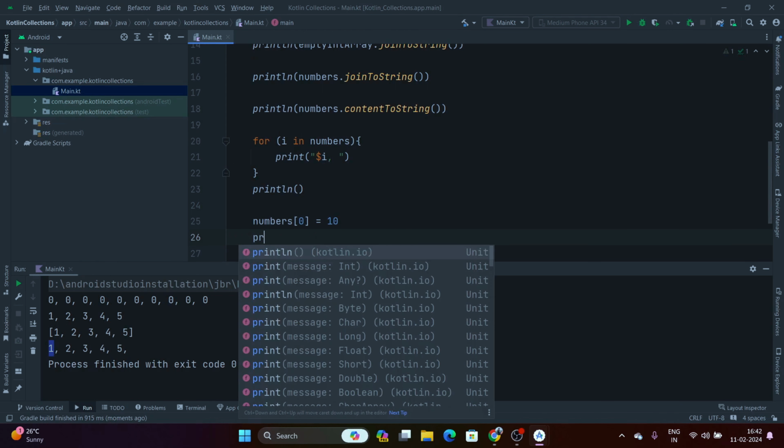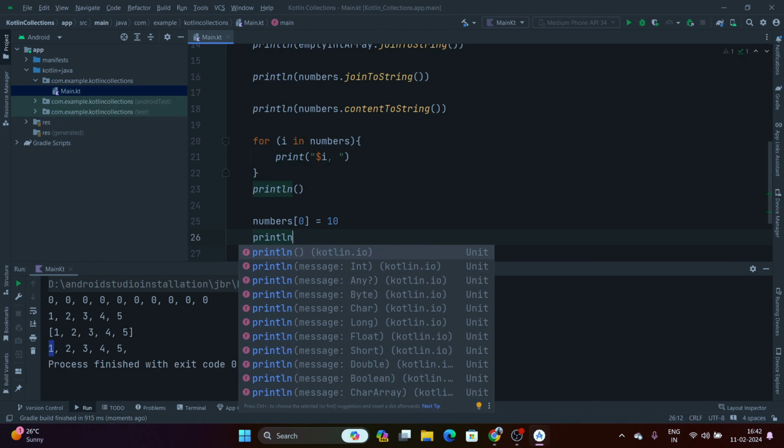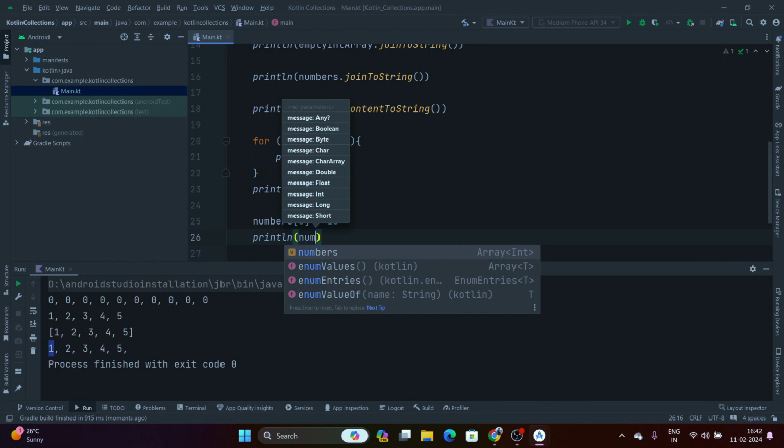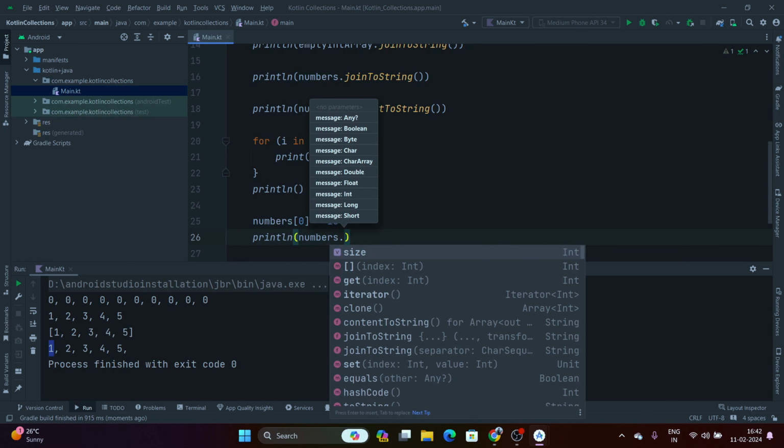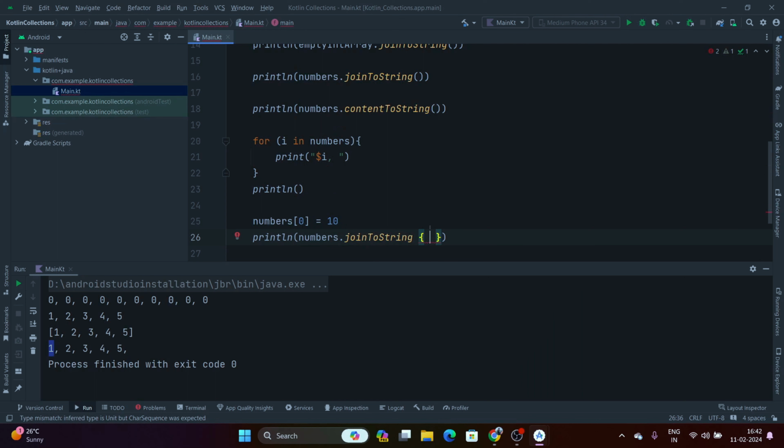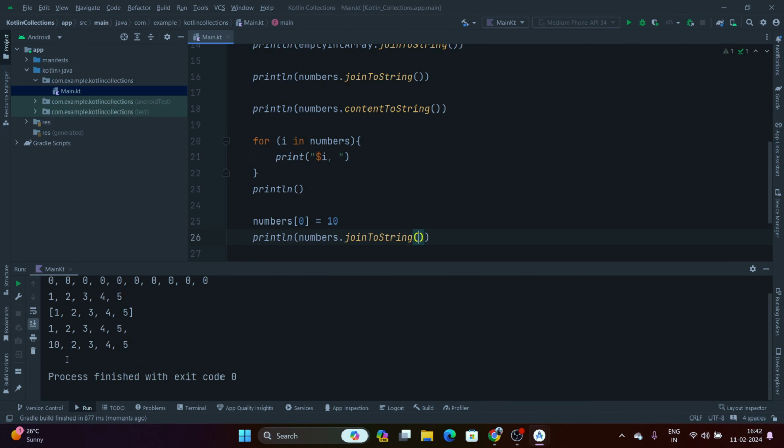Now if we directly print the value, so let us say println, and we say numbers dot joinToString. And if we do so, we'll be getting that updated array, which is having 10 at its index 0, right? So we can directly update it like this. However, we can also do a few more things. We can directly say numbers[1] equals 20. By this, we can update the value at the 1st index, and it will be now 20.